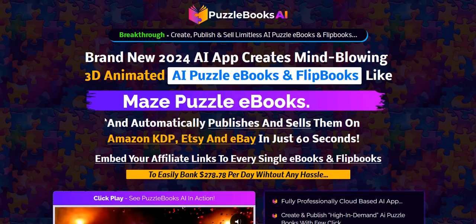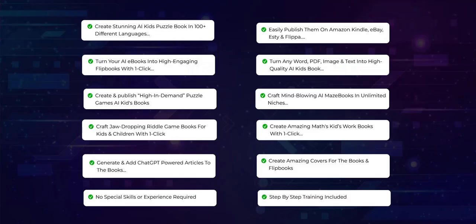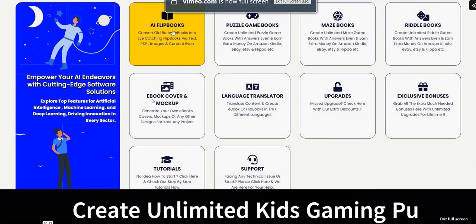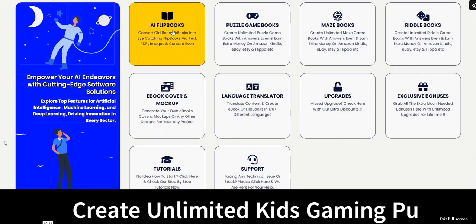So with PuzzleBooks AI, there's a number of different tools you can use to create these puzzles and flipbooks and ebooks. Let's just take a sneak peek inside the members area to see the different modules. First of all, you can create AI flipbooks. So these are similar to ebooks, but they've got an animation where the page turns, and there's a page turning sound effect, and you can often embed videos and interactive content, sometimes lead capture pages within flipbooks. So it's just a more interesting way of livening up existing ebooks you've got, or you can create these flipbooks from scratch using AI, using the built-in software here.